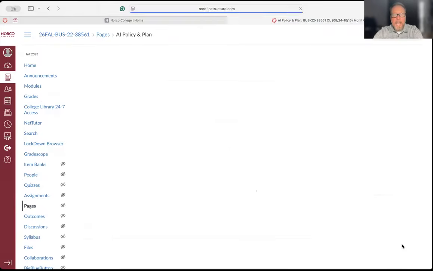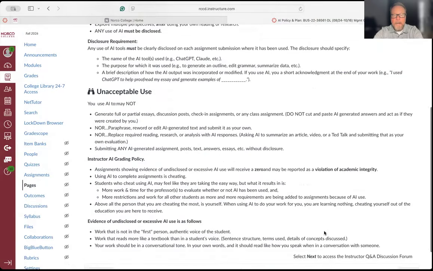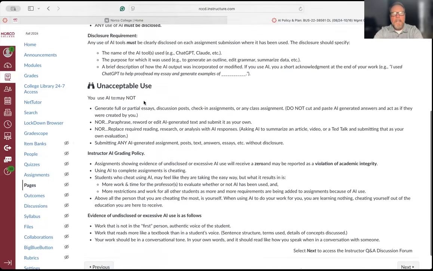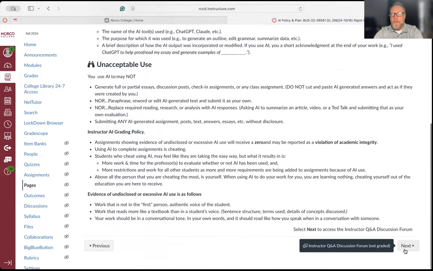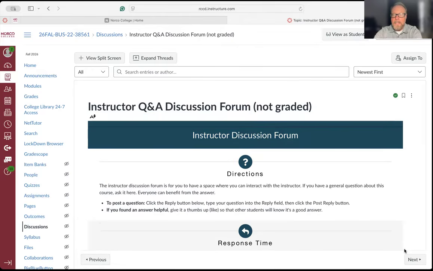Then there is an AI policy. So I do have an AI policy that I expect you to abide by. I'm not against using AI. I just want to make sure that you disclose that you're using it and that you're using it in the right fashion. So I have acceptable use and unacceptable use. So make sure you review that. And I will give you a 0 on an assignment that I suspect has AI use. So be prepared to defend yourself if it has not been AI, and I think it is.